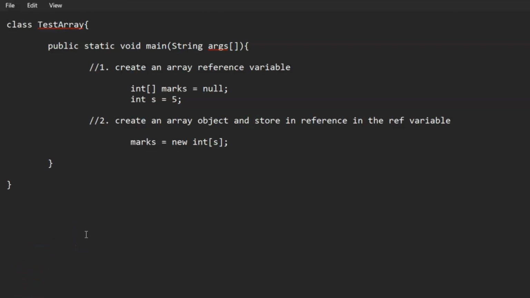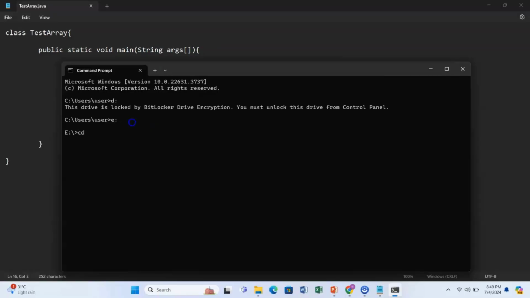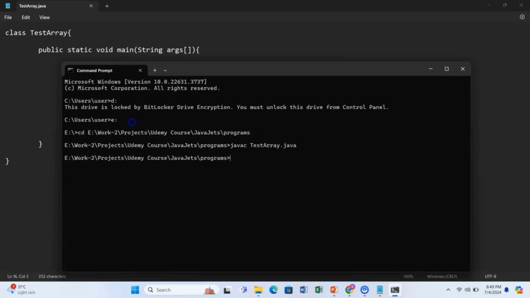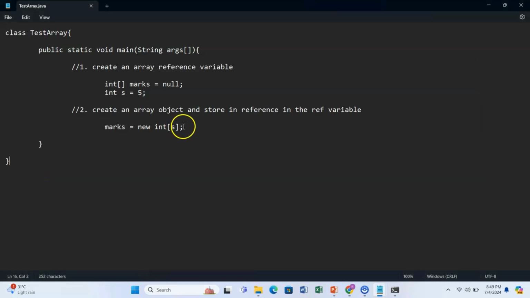Now let us quickly save and compile this program. Yes, the program compiled fine, and since we have nothing to output, it's fine. We'll go back and do some assignment and then do some output operations.